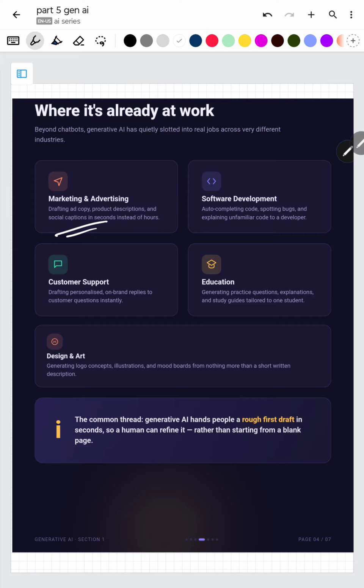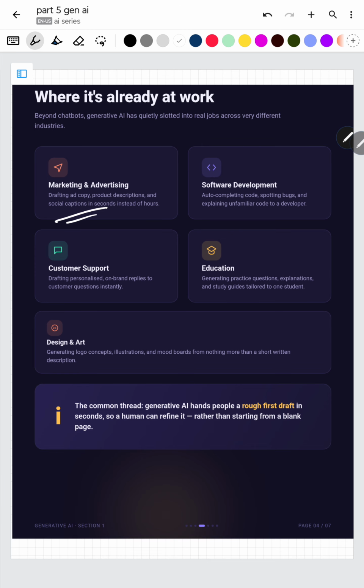Education: generating practice questions, explanations, and study guides tailored to one student. It's very relatable to all of us, right? Design and art: generating logo concepts, illustrations, and mood boards from nothing more than a short written description. So we can see how widely it's used and how creatively it gives the answer. Something which might take us hours to do is generated in a fraction of a second.